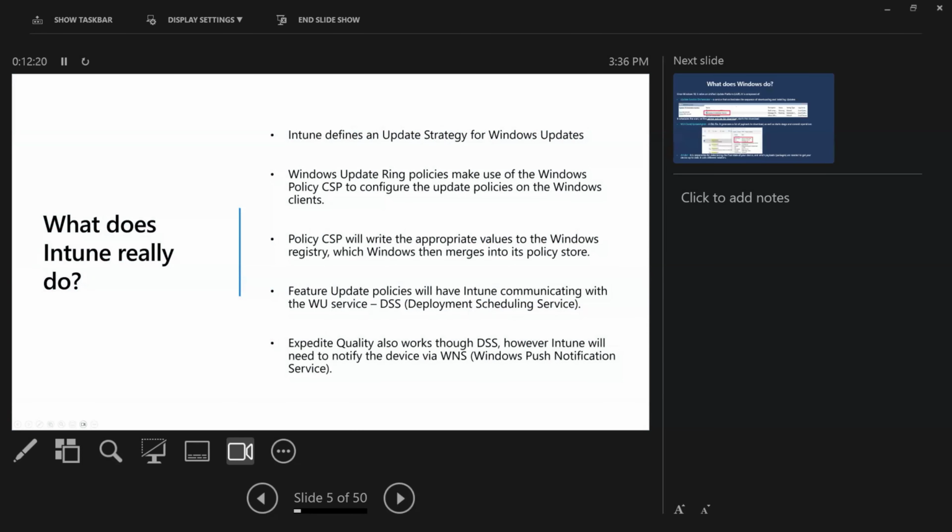So, okay, now what does Intune really do? Again, same thing, right? These are defined by something called the policy CSP. We can actually use the UI to create all of these update ring policies. This policy CSP will write appropriate values to the Windows registries, and then they will be merged into the policy store. All that we'll see when we talk about CSP.